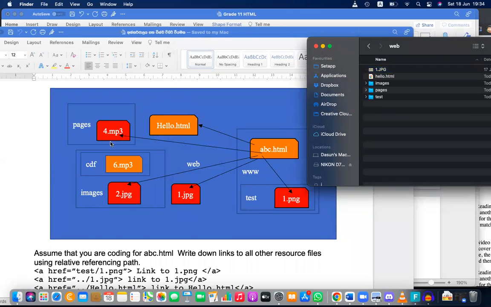Then you have to go to the images folder. You have to create two things there. One is 2.jpg; you can bring a picture and rename it. The next one is a folder called CDF. Inside the CDF folder, you have to put an MP3 file. This is okay. I'll send you the whole structure, so you can download and extract that on your computer.